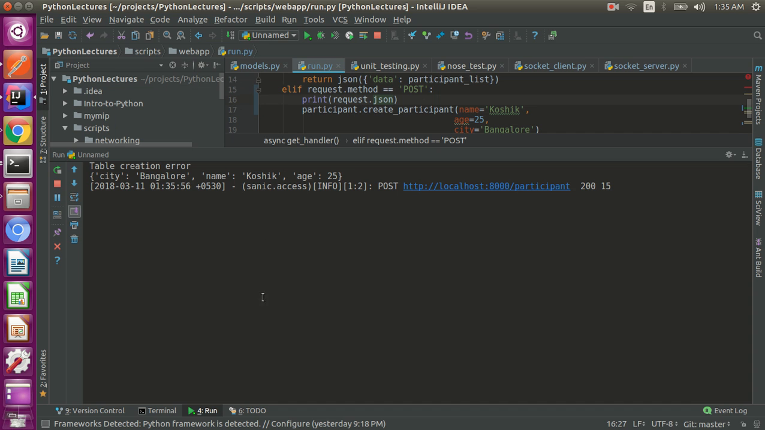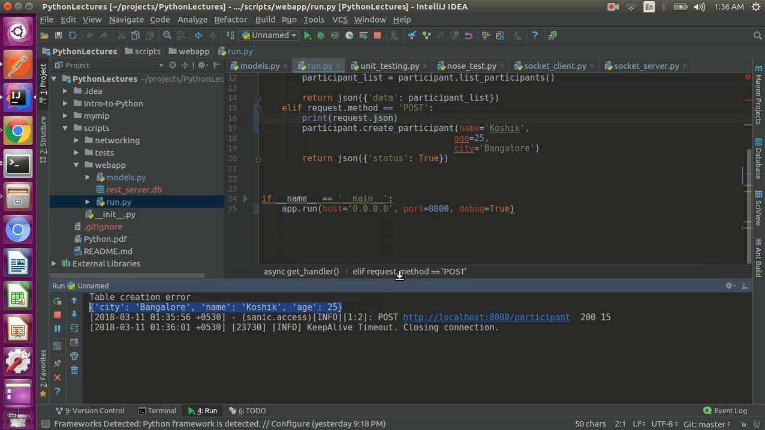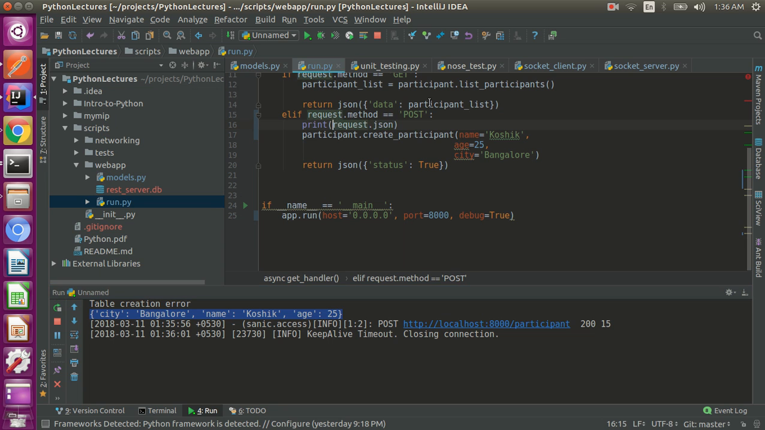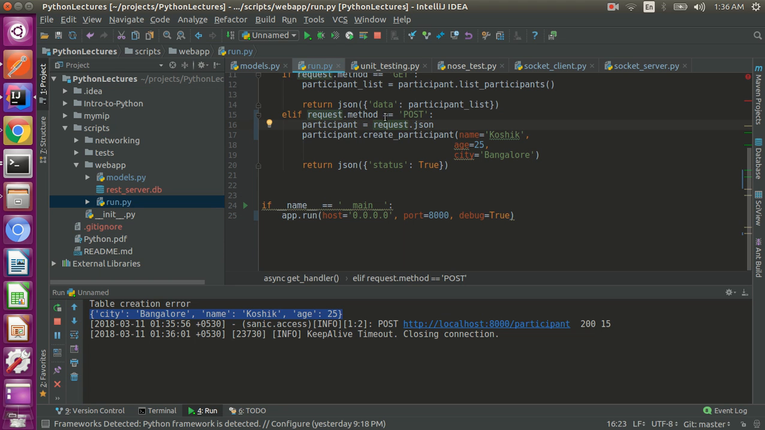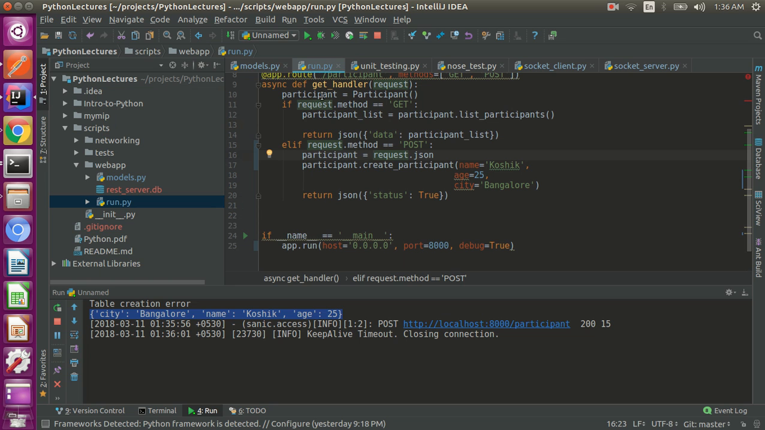Yes, now you can see we got a JSON. This table creation error is due to the table already existing, so that's why it gives an error. Yes, and so we have this JSON now. What we can do with this JSON is assign it to some temporary variable, saying that it's a participant. I hope we are not using any participant already. We are using a participant here. So let's call this participants insertion.